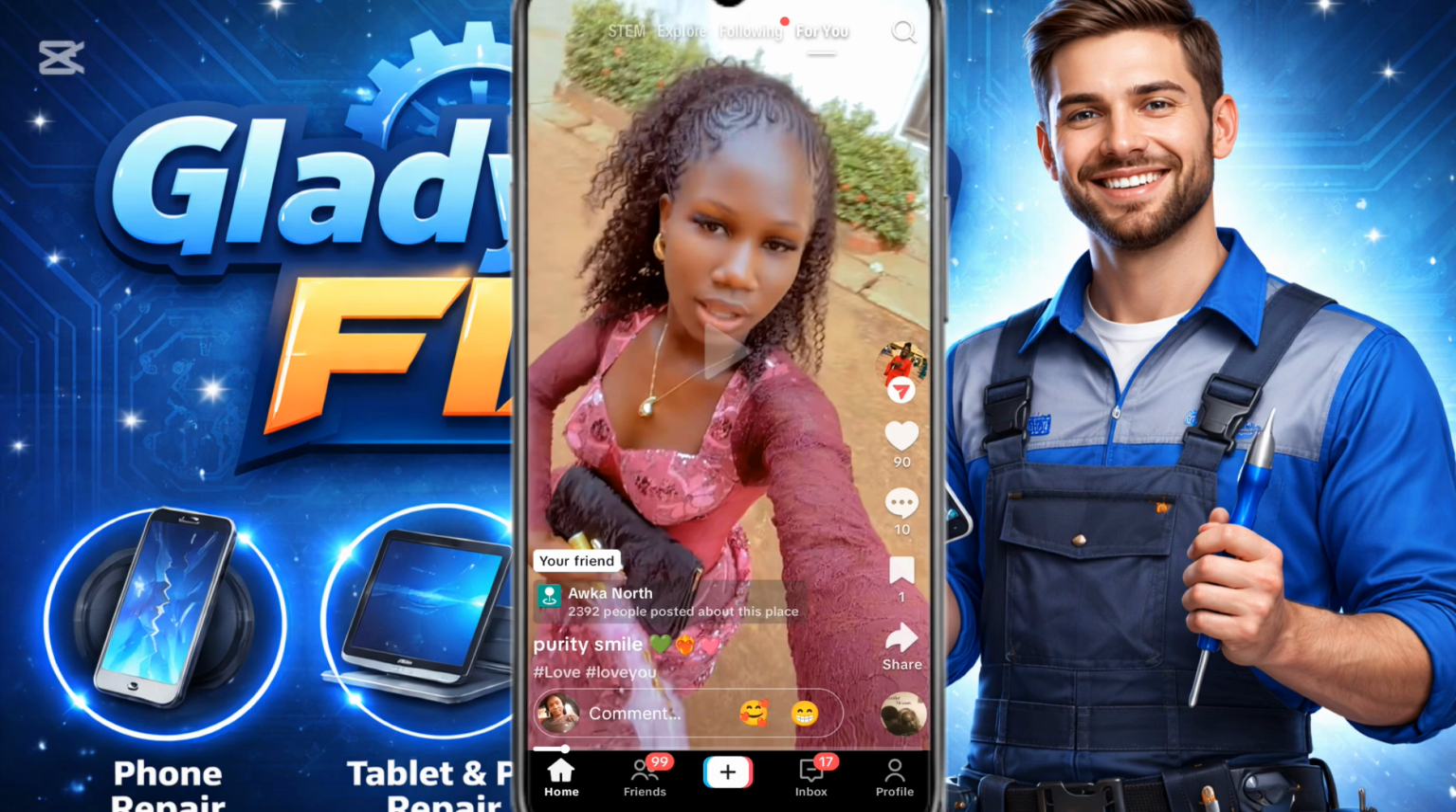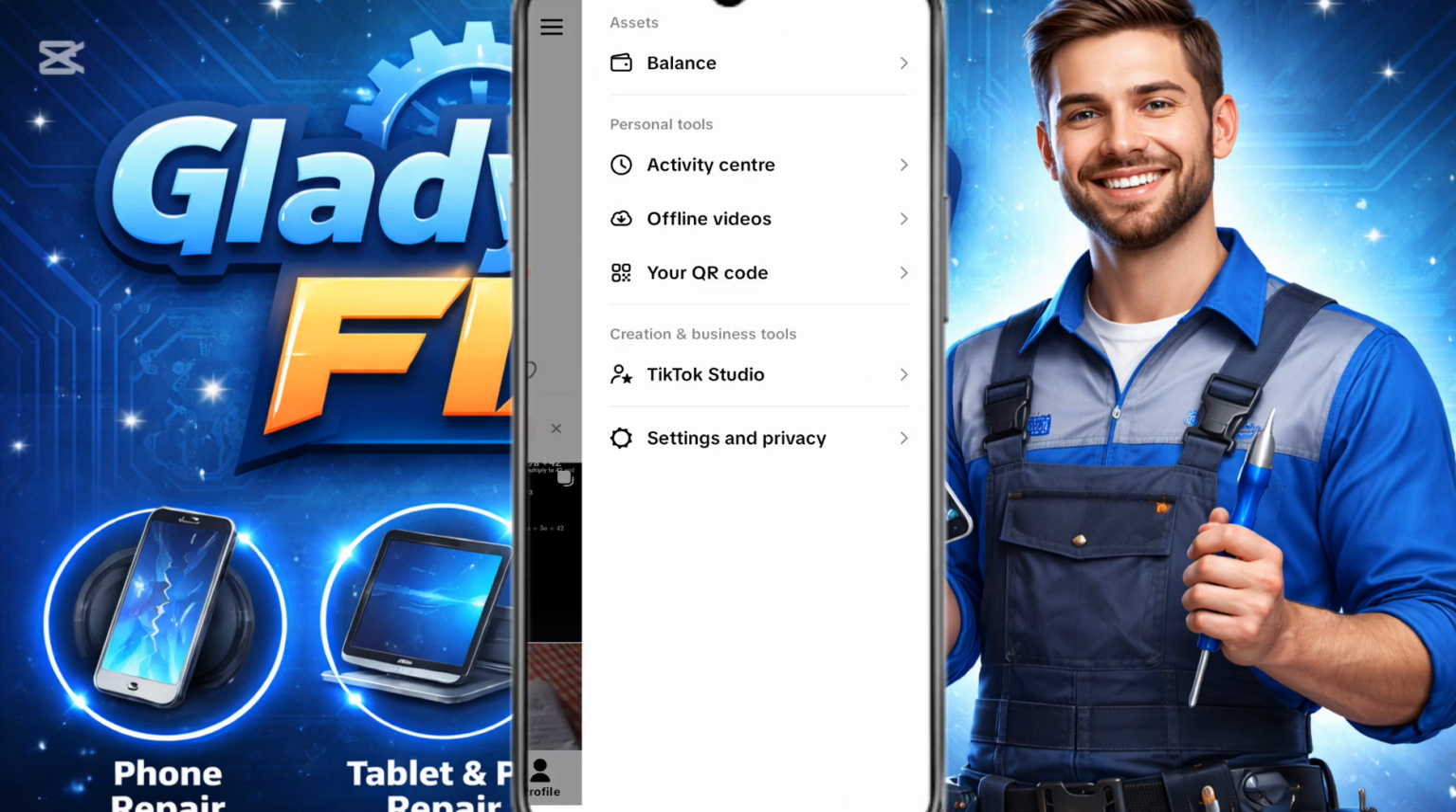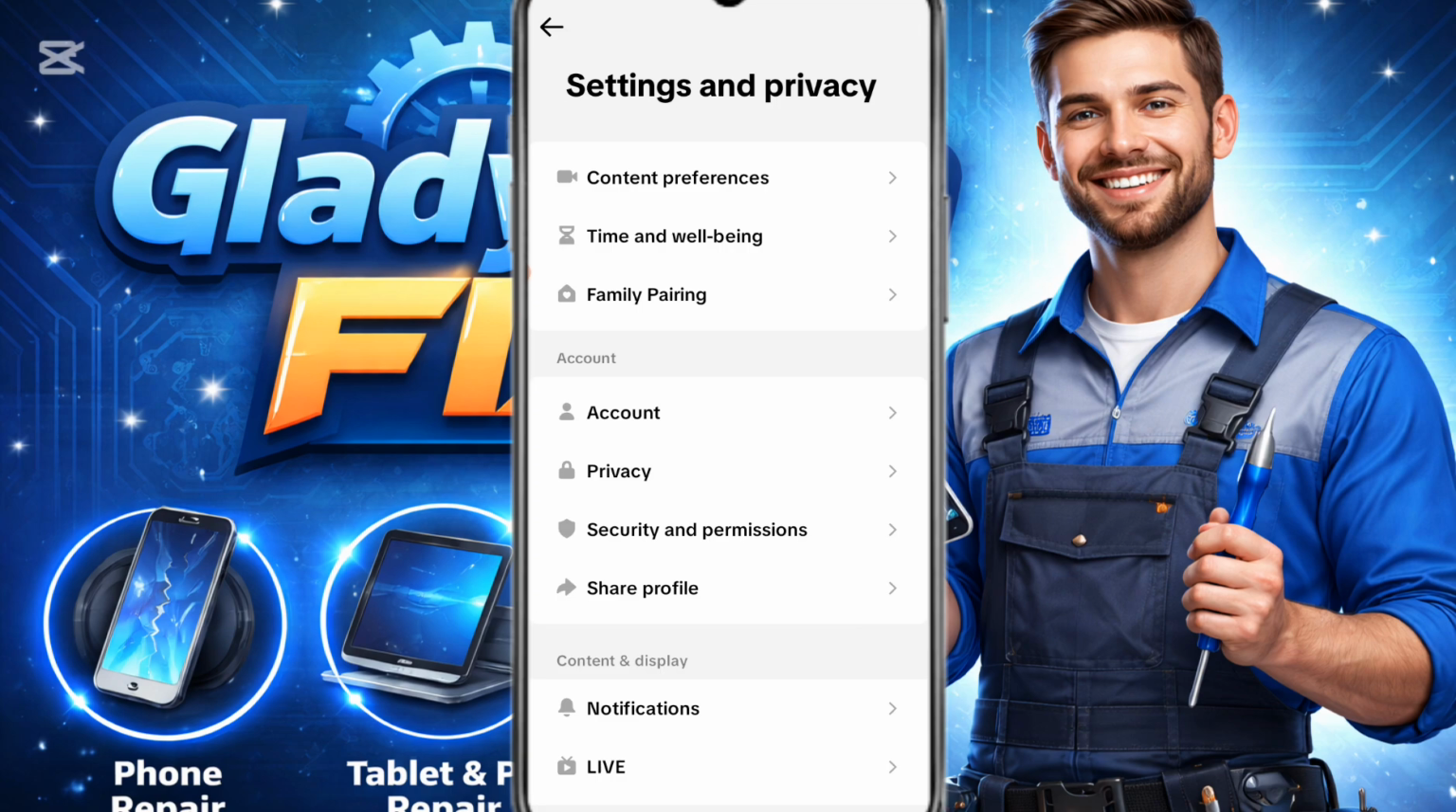So the first thing you have to do is to open your TikTok app this way. The next is to click on your profile image found at the bottom of your screen. So from here, you click on three lines found at the top right corner of your screen. Click on settings and privacy. Click on content preference.